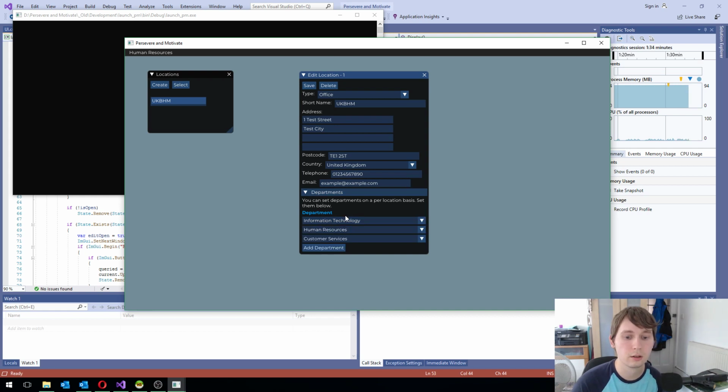Now, you can set departments at given locations. So you might have all of the departments here, for example, or you might have different departments. I should probably add an option there to delete the department. That might be a good idea. So I'll add that. As you can see here, we've got departments. You can set departments on a per location basis, set them below, and you can add more departments. Obviously, we've only got 3: human resources, information technology, and customer services.